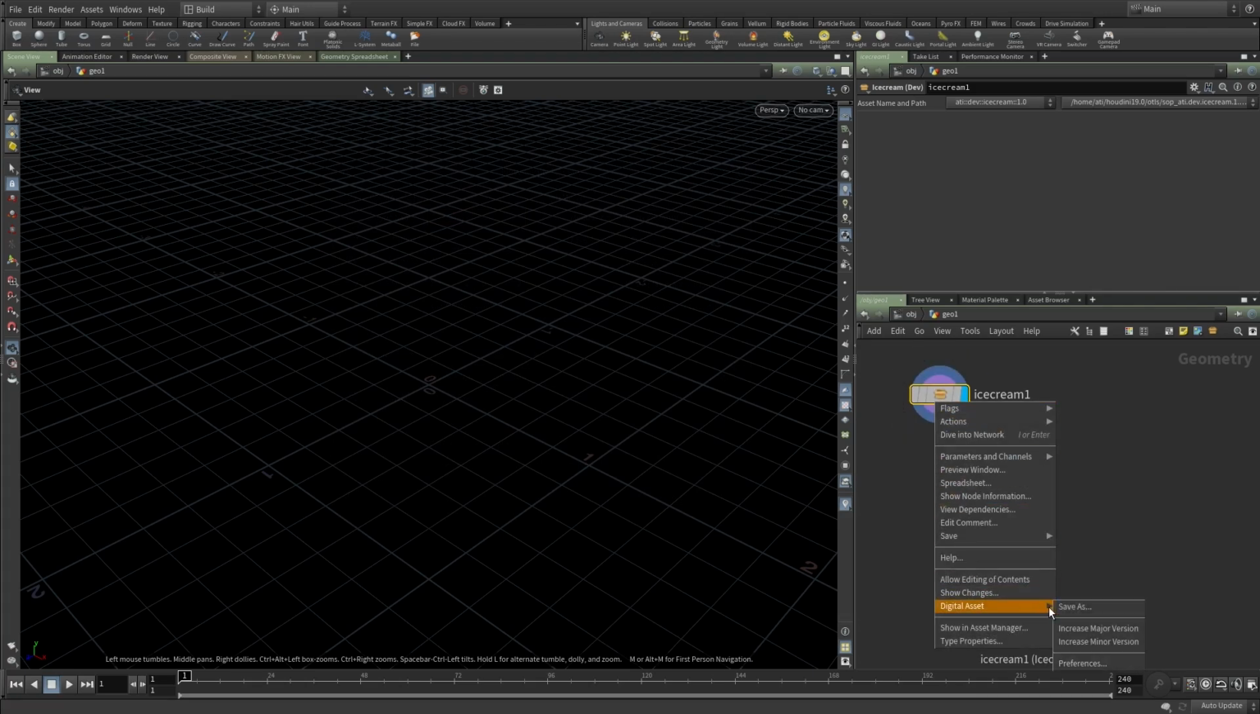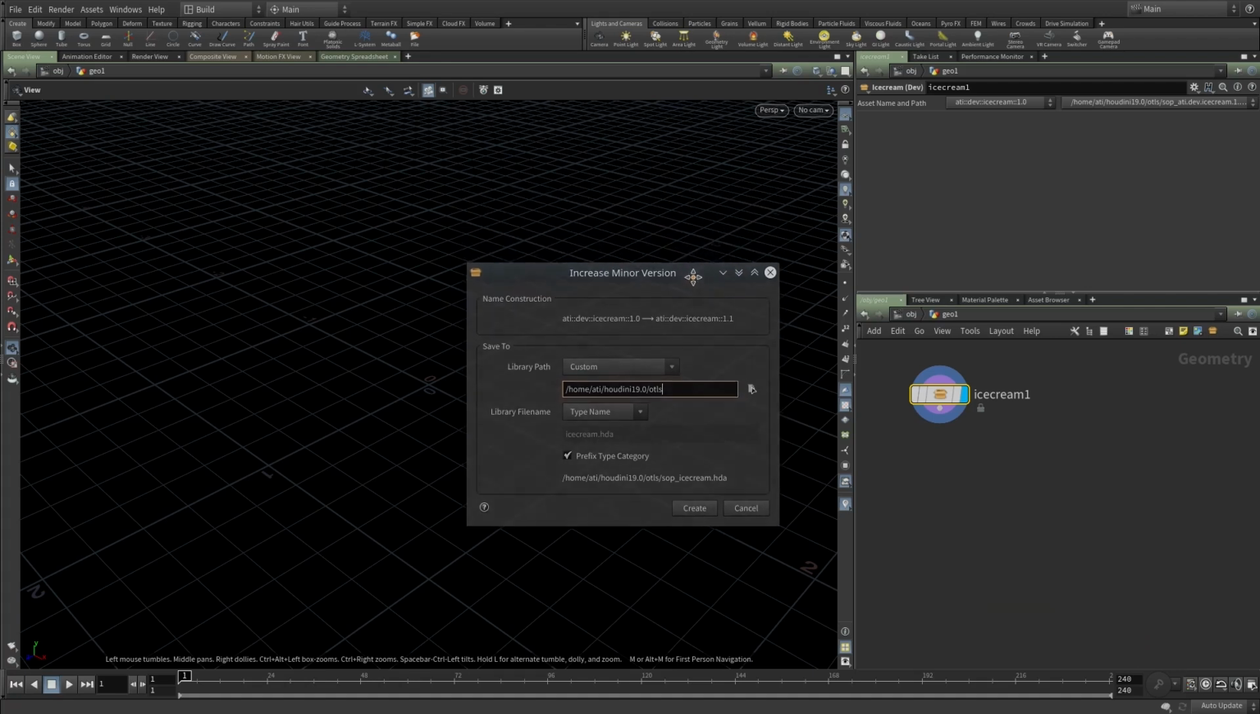What you can also do is increase major version or increase minor version. I will increase minor version, and you will see immediately that this is a simpler window, only telling you that the version is going to increase from 1.0 to 1.1. And you can still choose the save to options here. But basically this is the main change which is happening, going from 1.0 to 1.1.